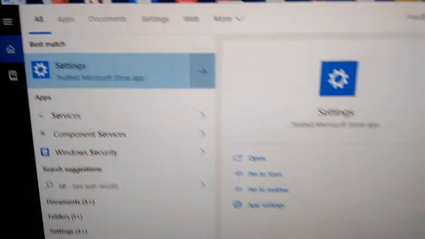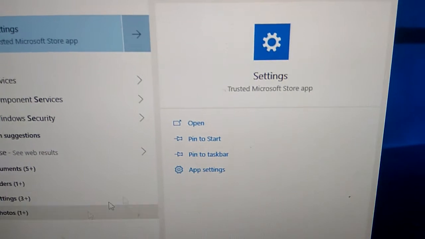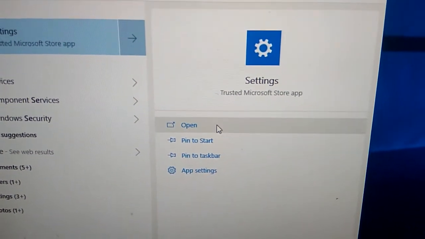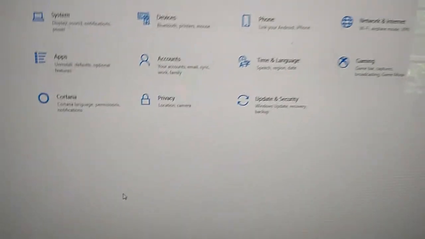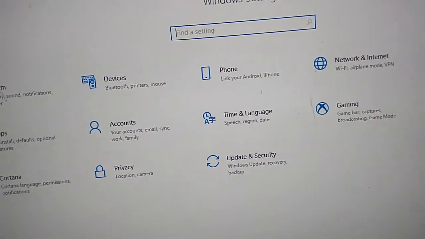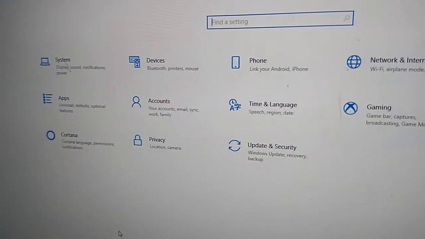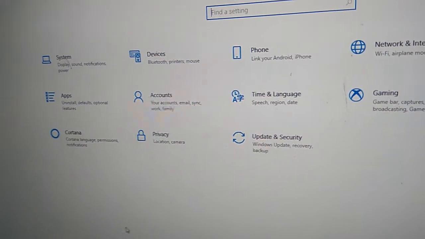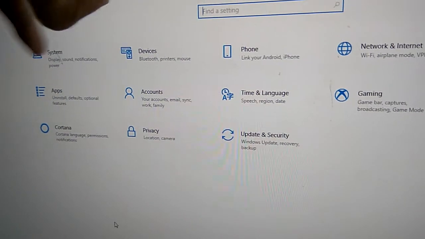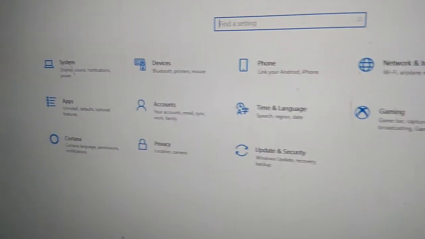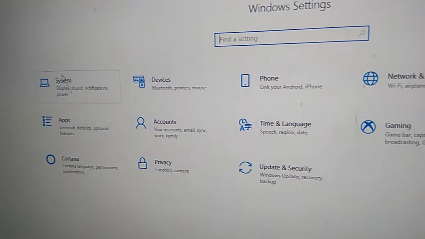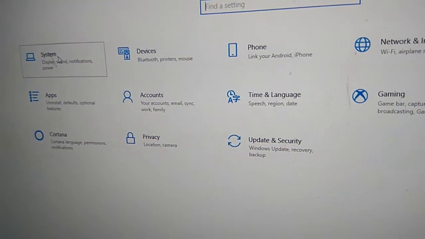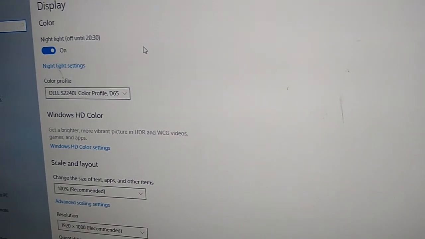For this, you must go to the settings. Type settings, and I am going to open the settings like this. In the Windows settings, I am showing Windows 10, and you can see here the option System at the first stage itself. You must move your mouse towards this System, whether you are using a laptop or desktop.